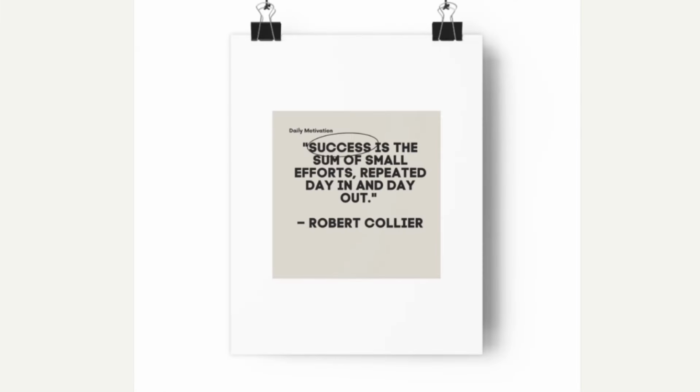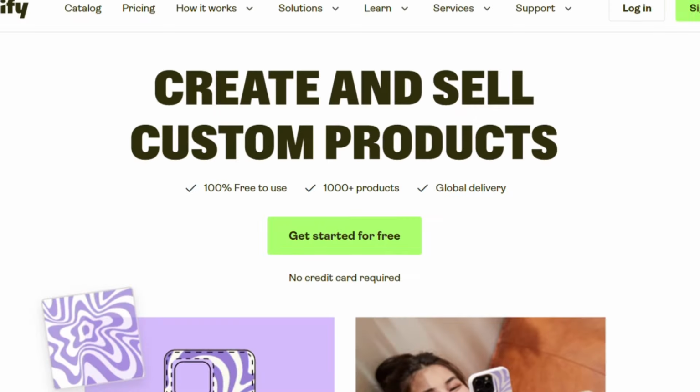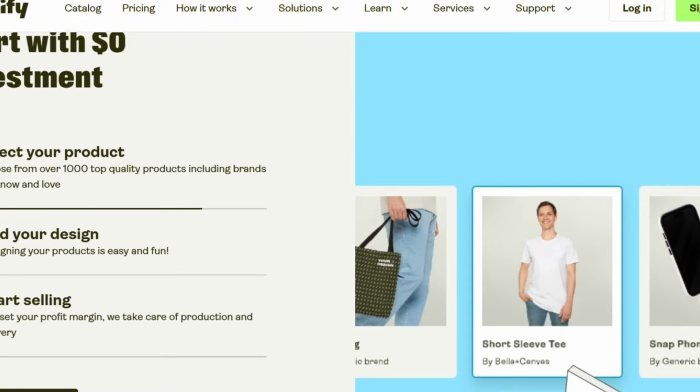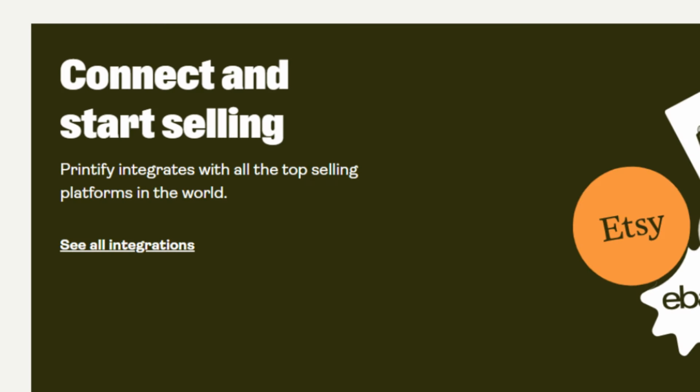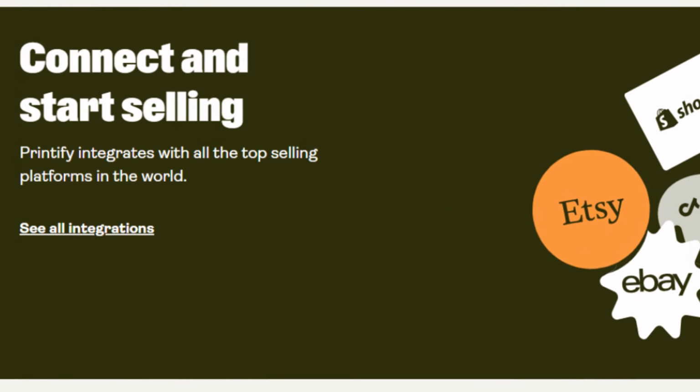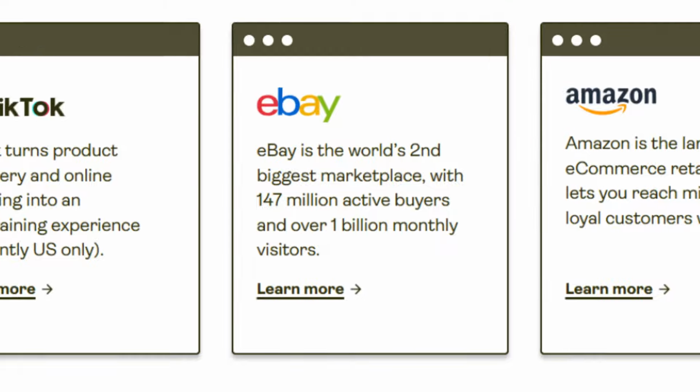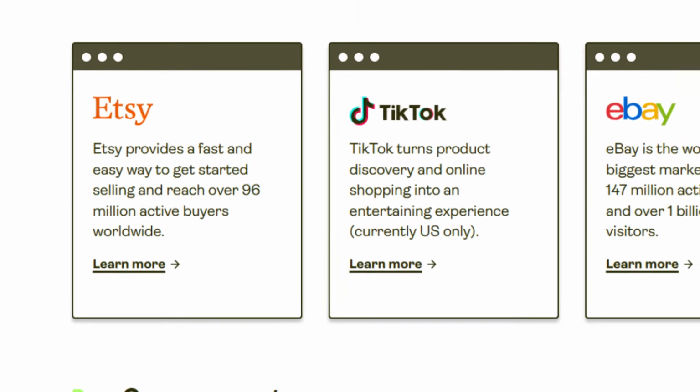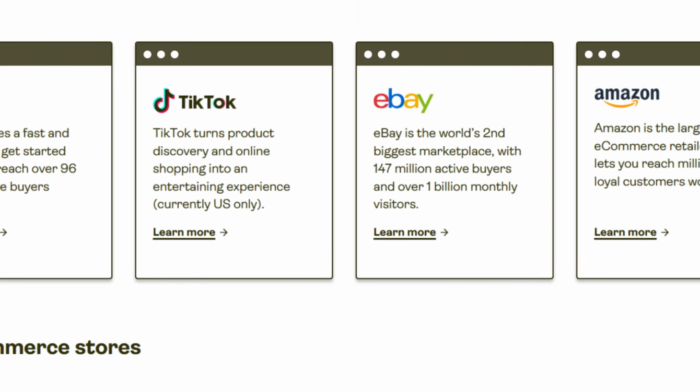Step 7. Create an online store. We've now created the design with KITTL, and set up our Printify account, which will handle the production and shipping of the poster. The next step is setting up a store to showcase the posters, promote them, and generate sales. Platforms like Etsy, Redbubble, Shopify, or eBay work well for this.